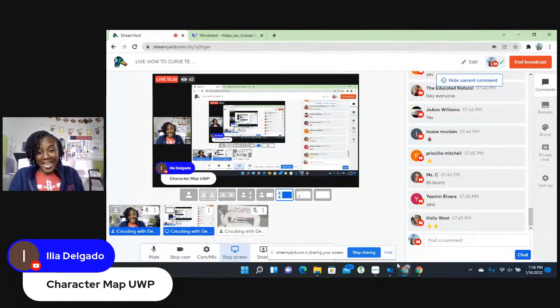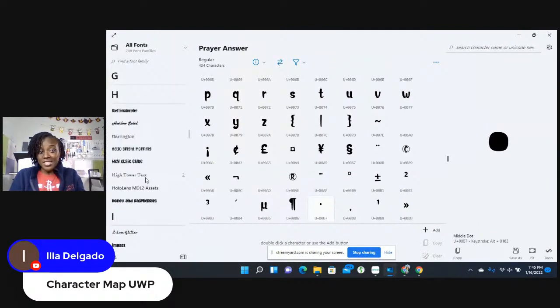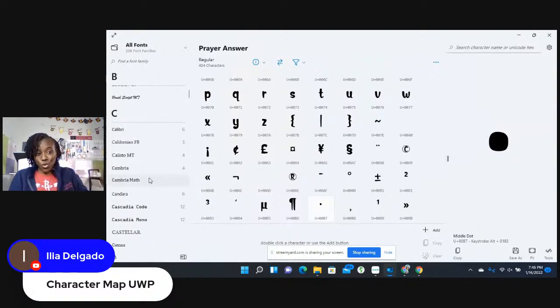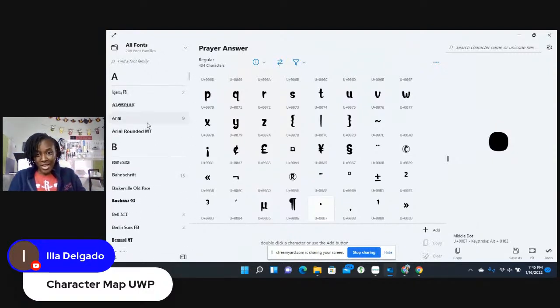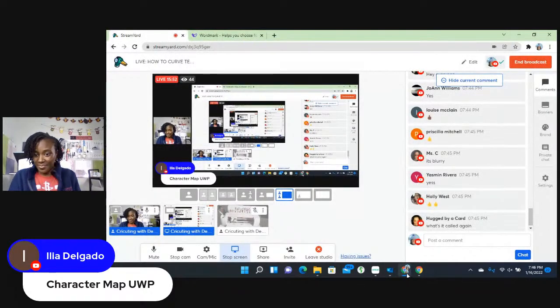Once I have it open, which I do right here, I can see another way to see all of the font choices that you have on your computer. Wordmark.it is one way, and this is another way. This tells me that I have 208 font families installed on this laptop. Look, it's on the screen right there. Character Map UWP, still on the screen.